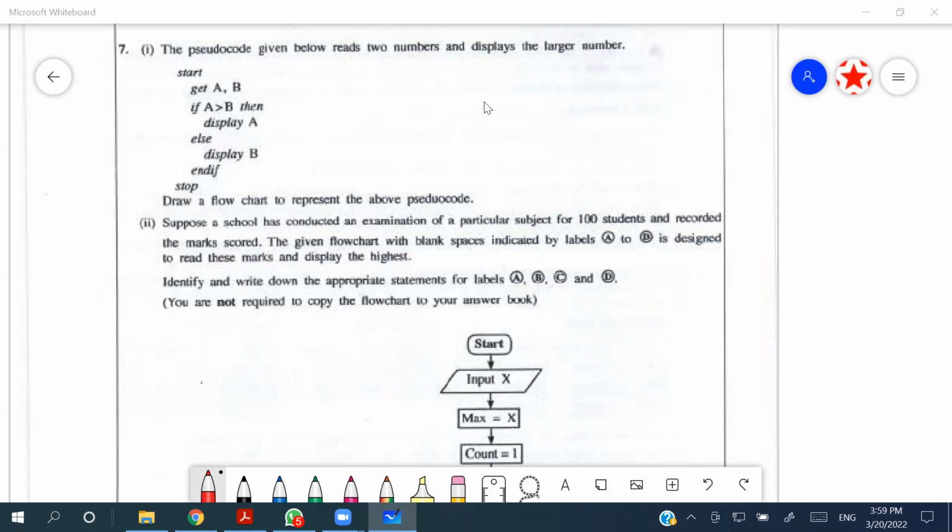Okay, one has done. So it says the pseudocode given below reads 2 numbers and displays the larger number. So it says start, get A and B. If A larger than B, then display A, else display B, end if and stop. Draw a flow chart to represent the above pseudocode. Now that's a simple thing. I think we have discussed this in the class as well.